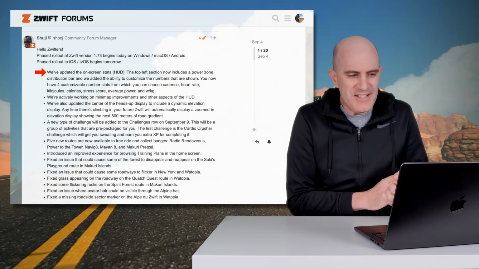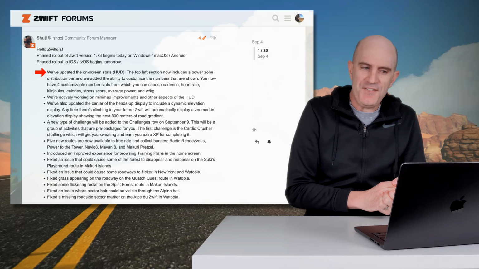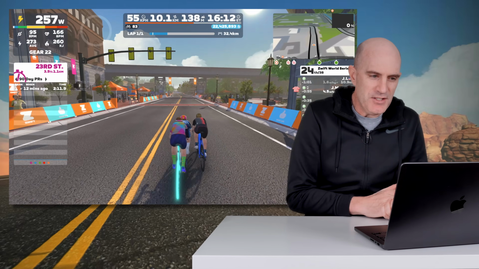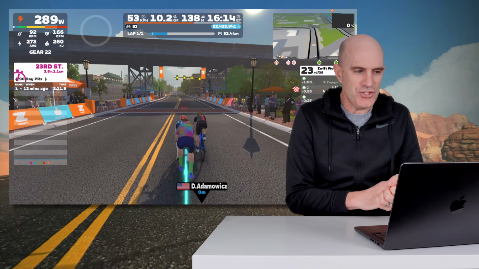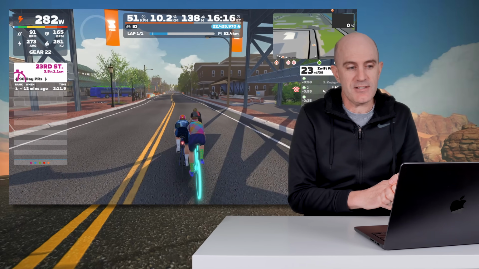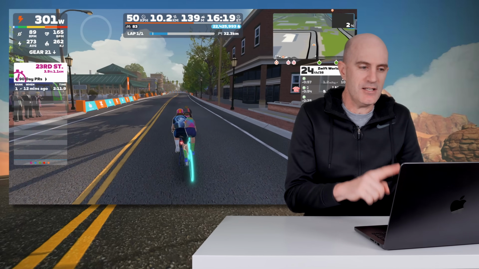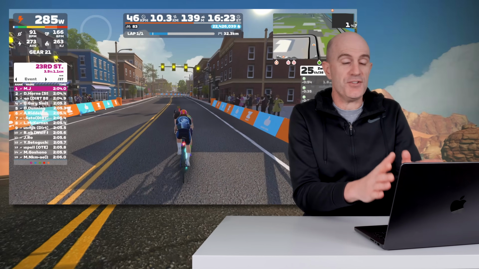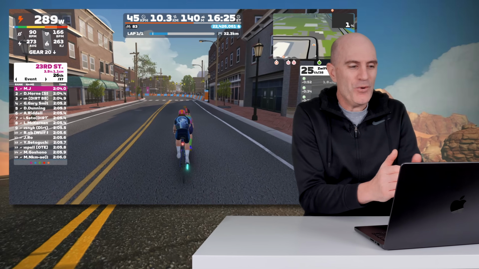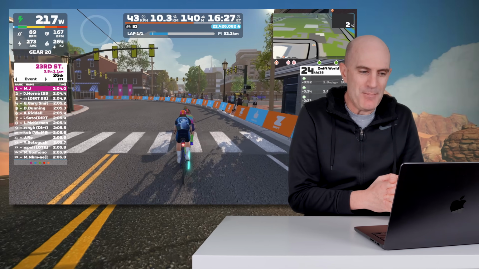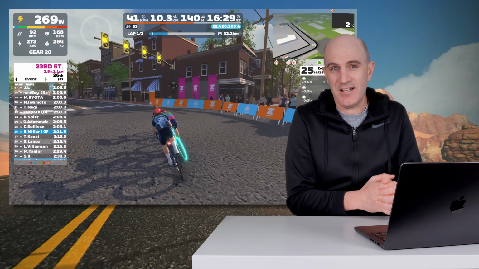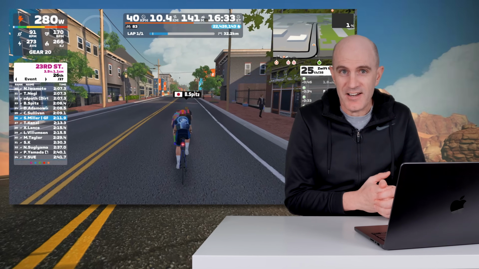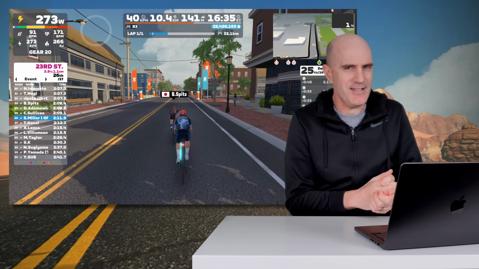We've updated the on-screen stats, the HUD, the top left section, which now includes a power zone distribution bar. We've also added the ability to customize the numbers that are shown. You have 4 customizable slots from which you can choose cadence, heart rate, kilojoules, calories, stress score, average power, and watts per kilo. Of note, Zwift state right here, we are actively working on minimap improvements and other aspects of the HUD. So this is version 1 of some welcome improvements to the HUD, which have been a long time coming, about 10 years in fact.